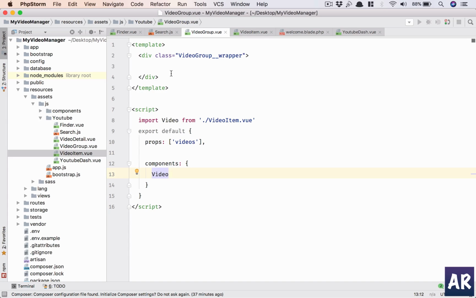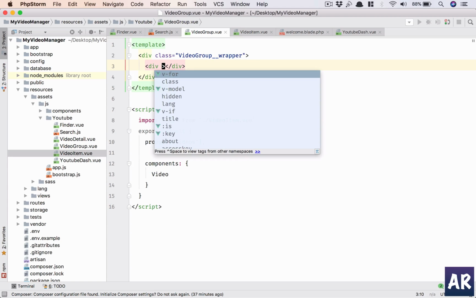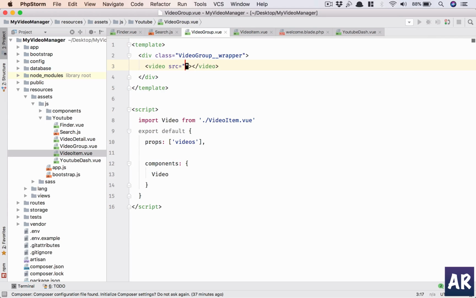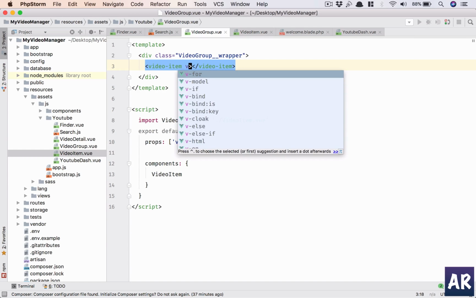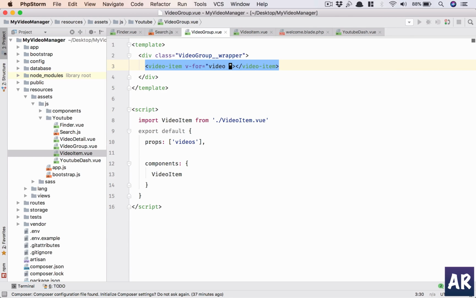Okay, this is done. And now what I will do is, let's have a wrapper. Or rather, you know what, I can do it directly here, video. This is going to be a problem. The video is a predefined thing, so I'll do video item. That's fine. Item, okay, v for video in videos.